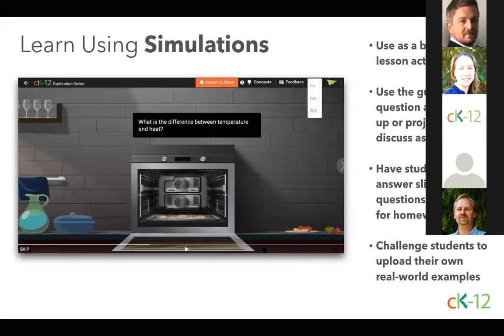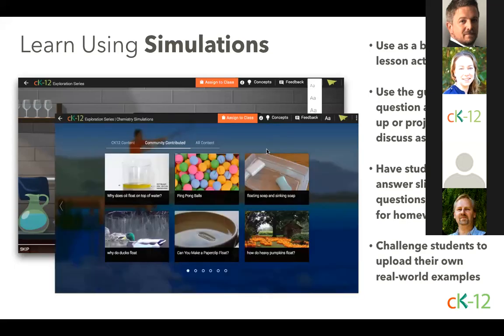And then at the end, we offer slider-based questions, which allow the students to apply what they've learned to answer specific questions. And then finally, the students are given the opportunity to upload their own real-world examples of this simulation. And here's a couple of these for this one here. But once again, it's really trying to expand on the learning in a digital way.